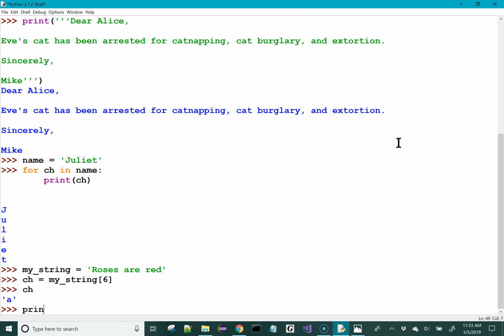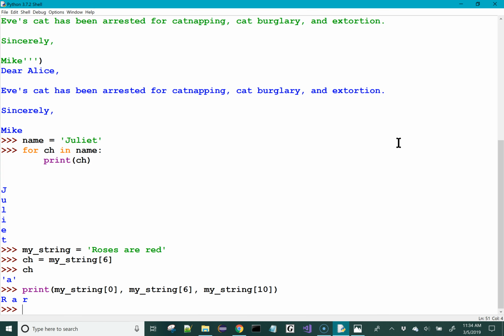What we can do is we can just go ahead and print my string at position 0, comma, my string at position 6, comma, my string at position 10. So what that returns is the first character of each word.